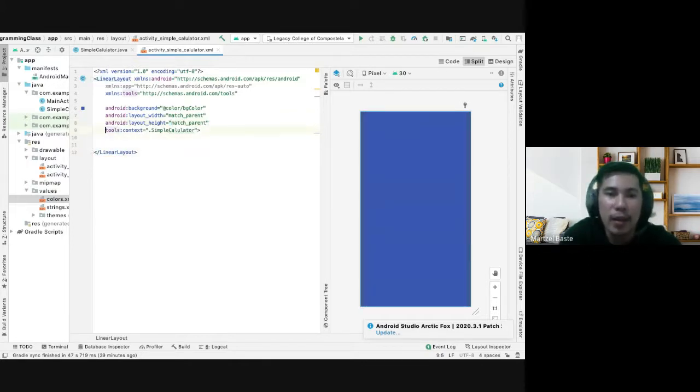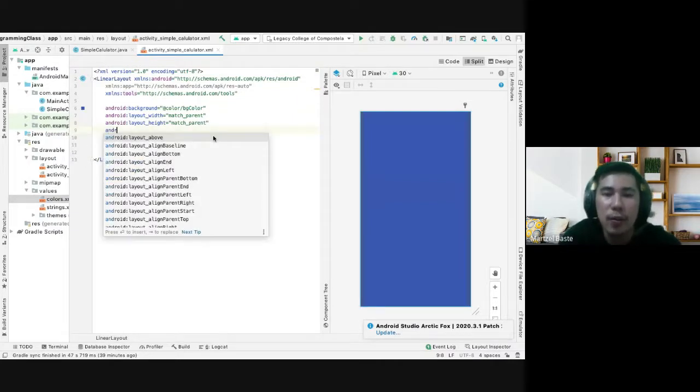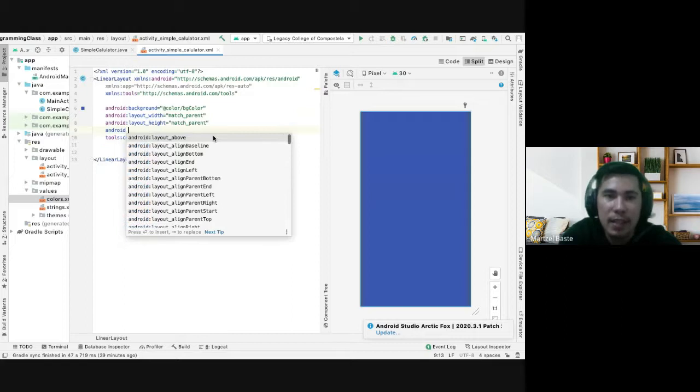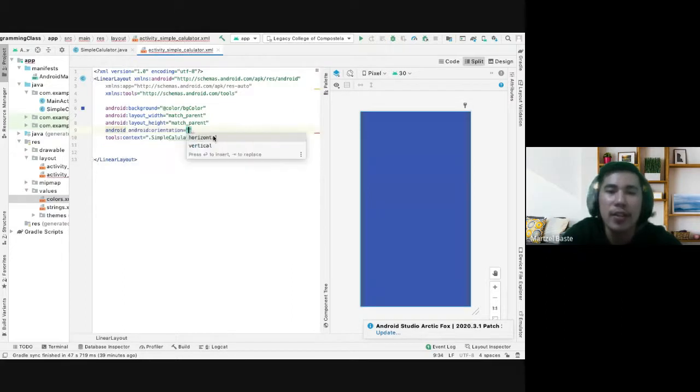The other thing that you will also need to understand is the orientation. So Android orientation is either horizontal or vertical. Horizontal goes from left to right, and vertical goes from top to bottom. Okay, just wait for a while. I'm on a call.